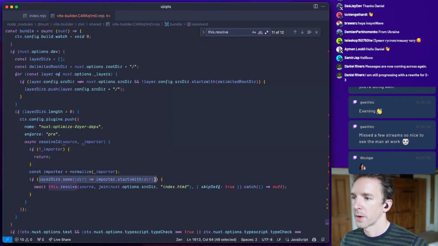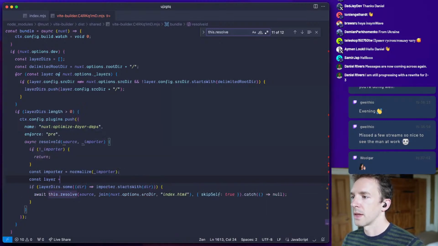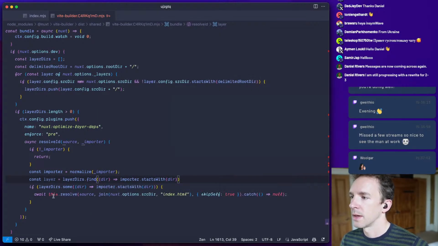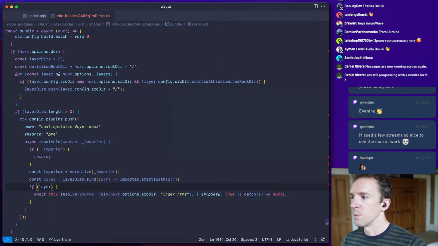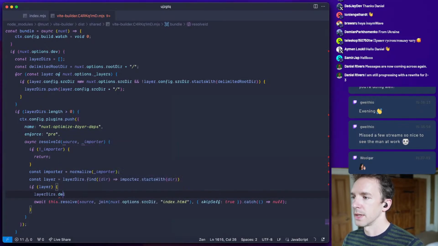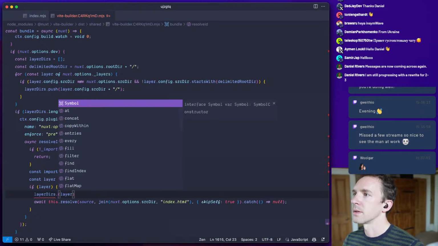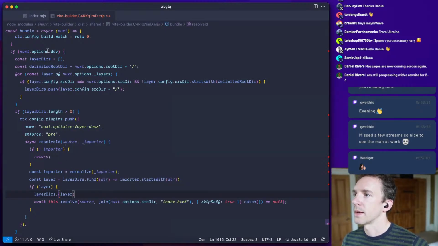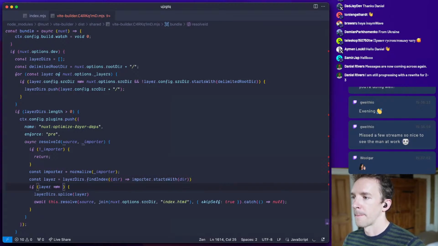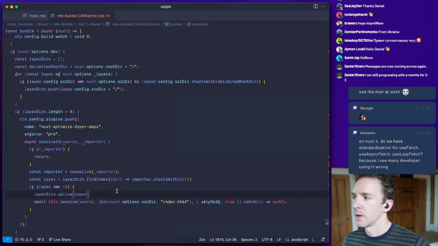Let's try it a different way. Okay, so const layer equals layer dirs find if layer, and then we're going to remove it. So we'll say layer dirs delete layer. Okay, so that delete, oh, it's just a set. It's an array. So splice. Right, so let's give that a go.